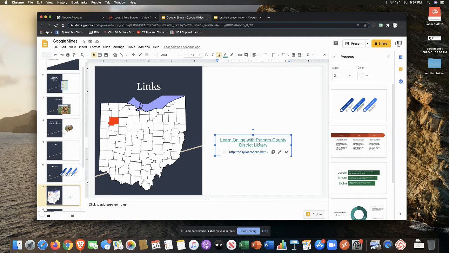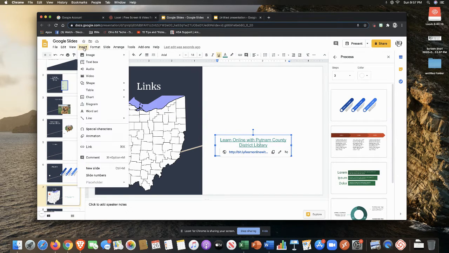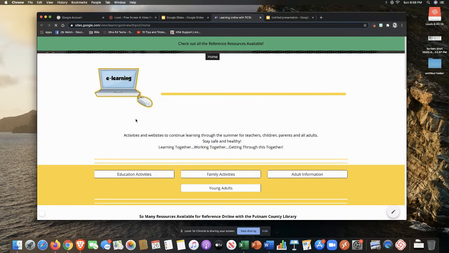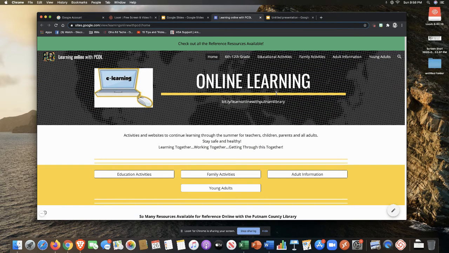So what I've got here is one I had already created. Now when I click, this is a text box, and when I go to Insert and Link, it's no longer grayed out. I'm going to go to the little edit tool here, and I said I wanted my text box to say Learning Online with Putnam County District Library, and then this is the link. When I say apply, when I click on this, it's going to take you out to the web page that was created when we had to take all of our teaching and learning with the grant online.